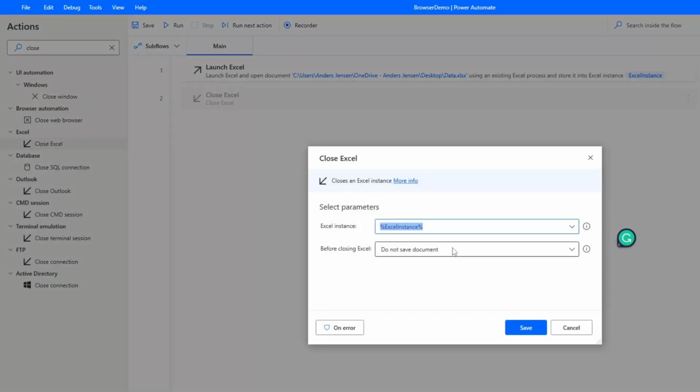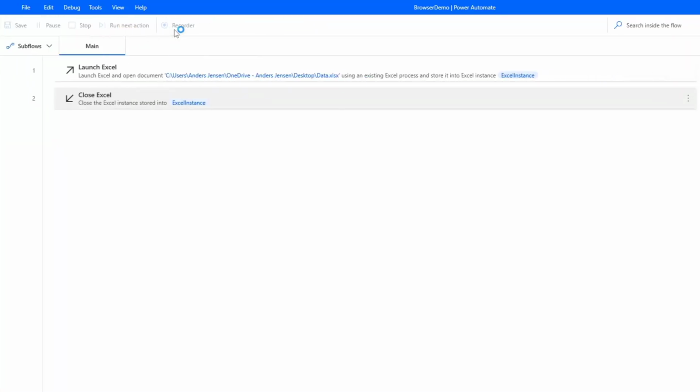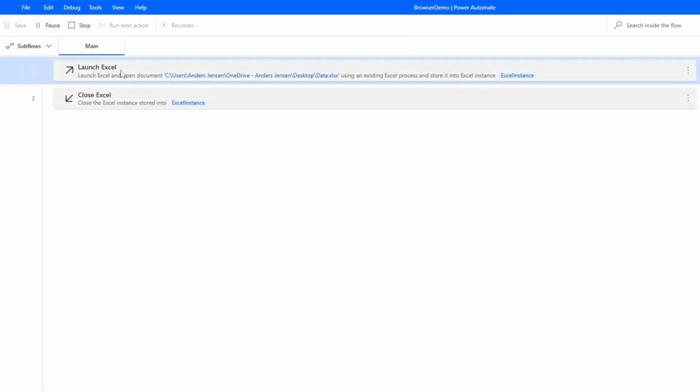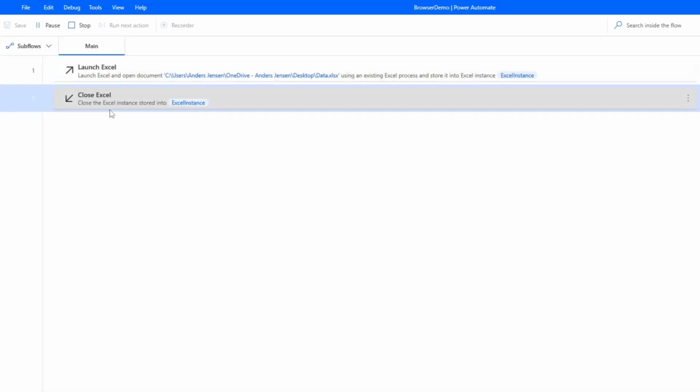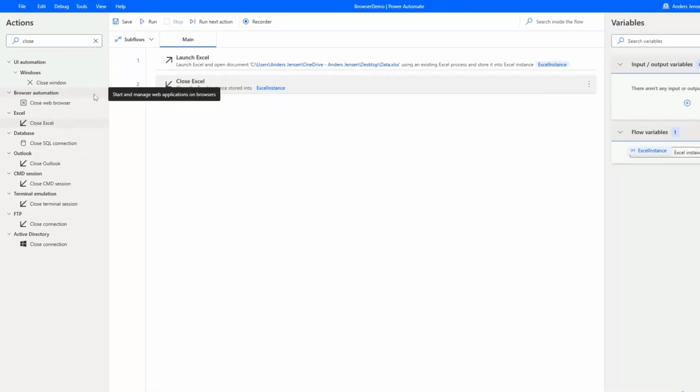I will not be saving the document this time. We'll do it a little bit later. Just click Save. So now we have created a robot that launches Excel and closes it again. If you click Run here, you'll see that we just launch, then close, and nothing will really happen. That's right, we haven't done anything with the robot yet. So let's go do that.